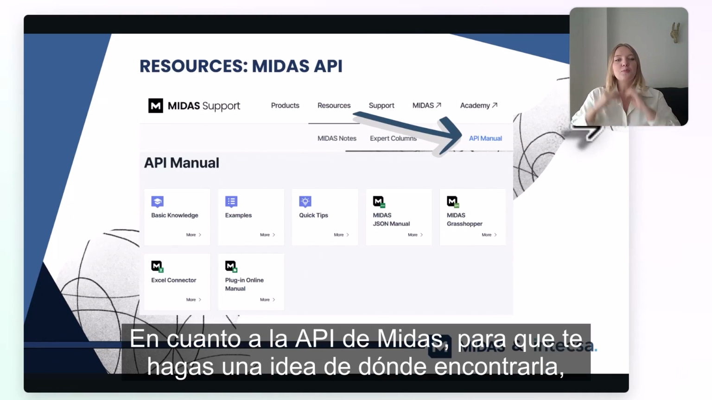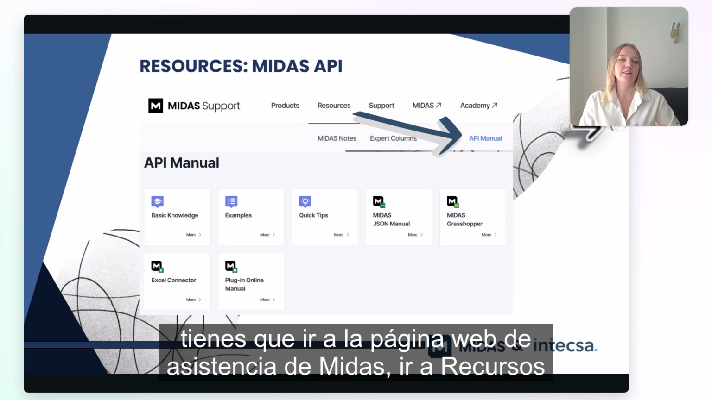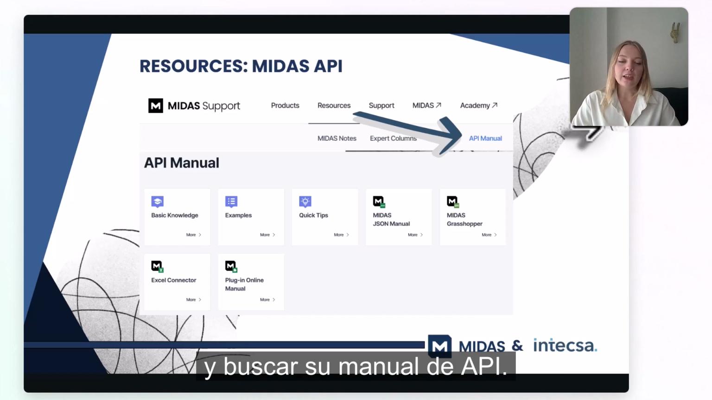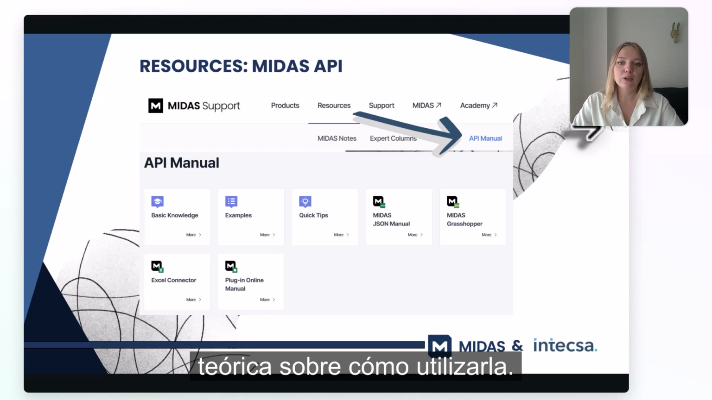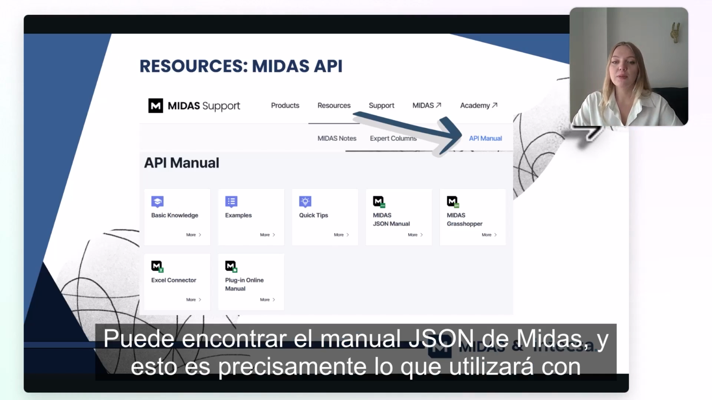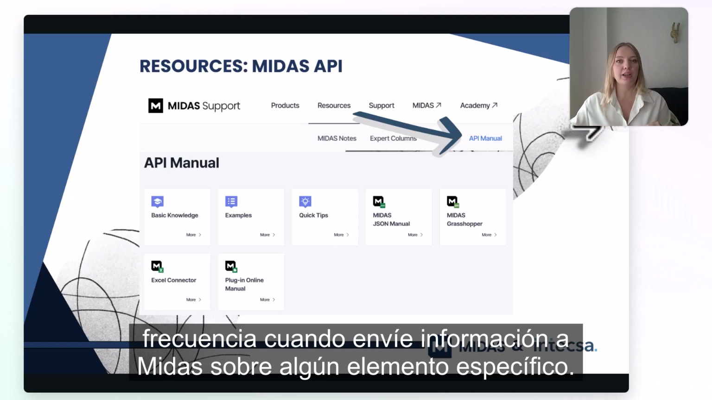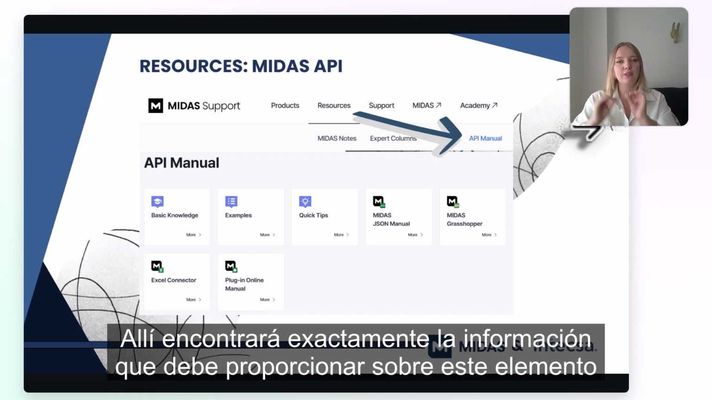And when it comes to MIDAS API, just to give you more idea where to find it, you have to go to the MIDAS support website and go to resources and find their API manual. There you can find the examples, you can find some knowledge, let's say some information in theory, how to use it. You can find the MIDAS JSON manual, and this is exactly the thing that you will be using a lot when you will be sending information to MIDAS about some specific element. There you can find what exactly the information that you have to send about this element for this element to be created inside of MIDAS or changed or even deleted inside of MIDAS.